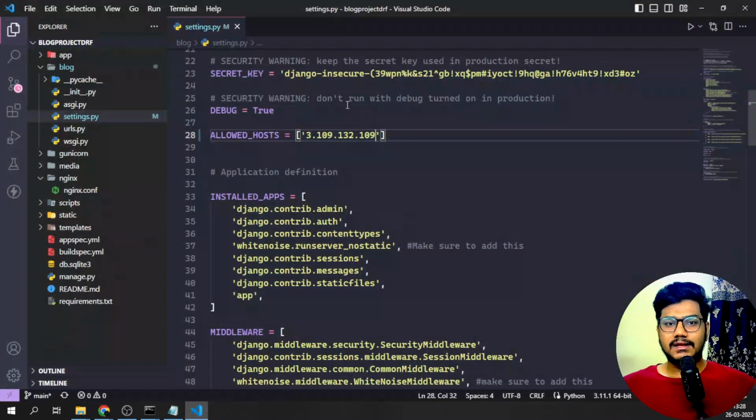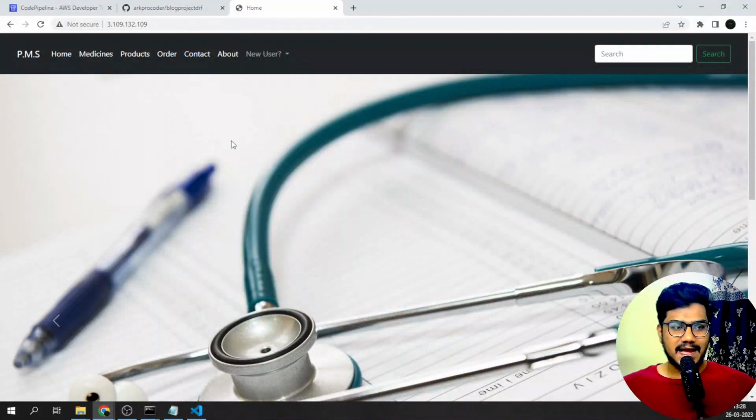Next, if you make any changes, you just need to do this configuration and add these kinds of things.